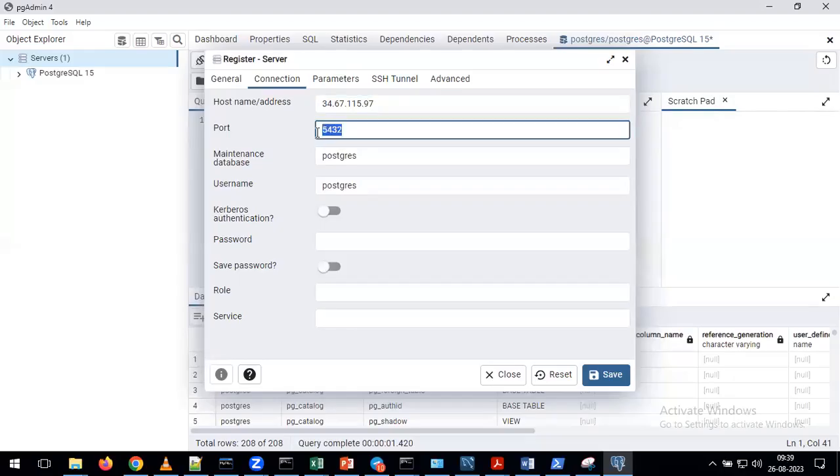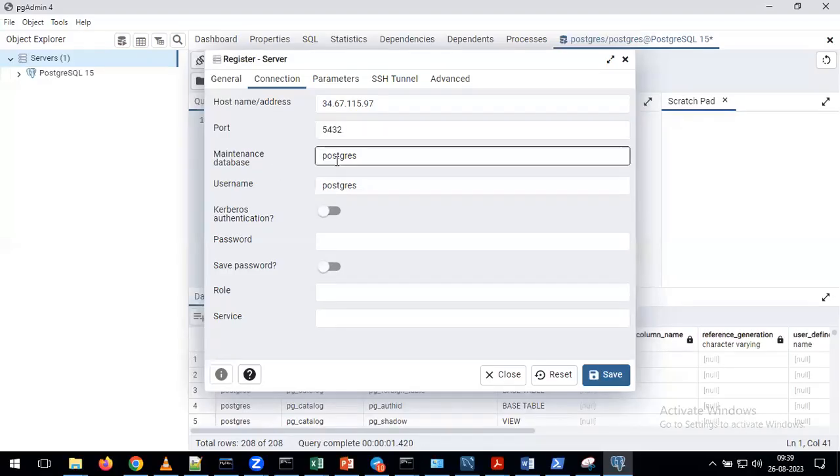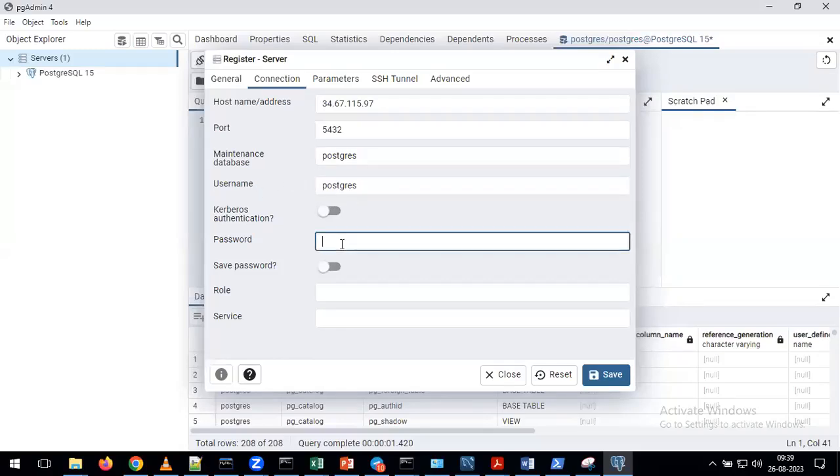Okay. Next one, port. Don't make any changes; we have to use the same port, 5432. After that, the maintenance database, don't do any modification. The same Postgres we are going to use. The username is also the same. What about the password? Whatever password you configured, please give that password here. Username is the same. Password, earlier in the user section, we changed the password, right? Whatever password you have given, please give that password here.